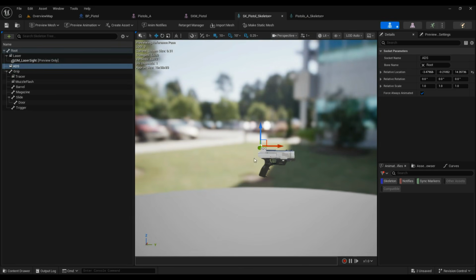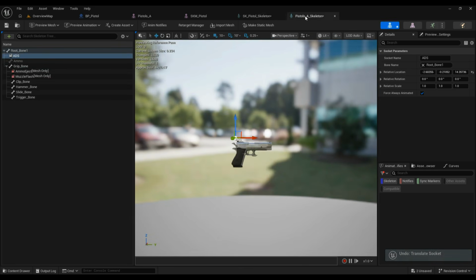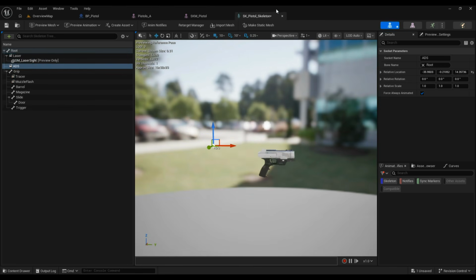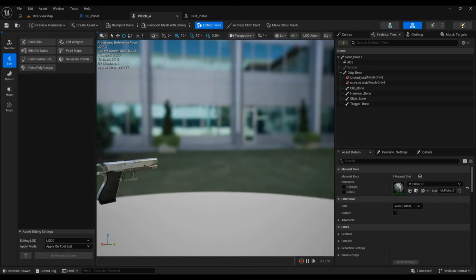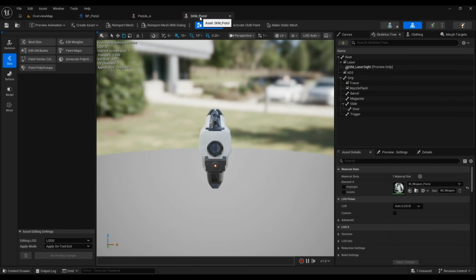So, I'm simply copying the socket name and the transform values. The name should always stay exactly the same, but the location may need some adjustments depending on your weapon. For this particular mesh though, copying the values works just fine.